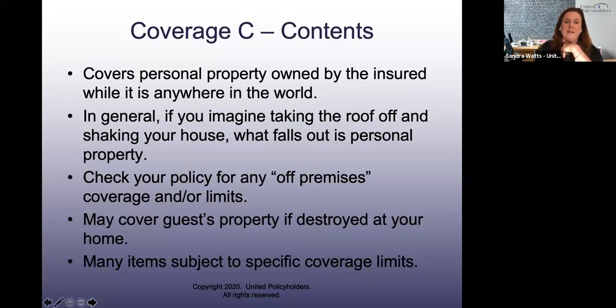Okay, coverage C is contents. Contents coverage covers personal property owned by the insured, anywhere in the world. So if someone, say a family member, had a bunch of their contents at your property, they might have coverage for their own property under their insurance policy. They need to look into it.